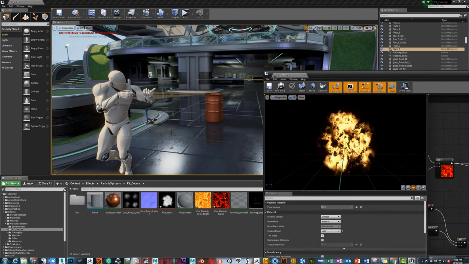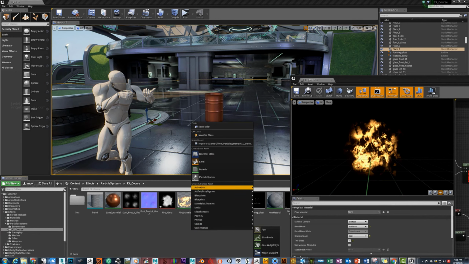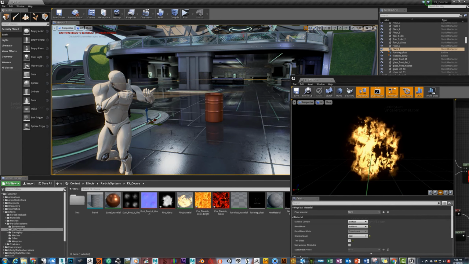Alright, so we have our fire material. It doesn't look like much now, but we're going to improve it. I'm going to create a particle system. I'm going to call it fire.